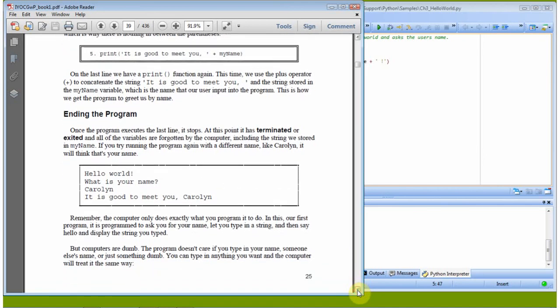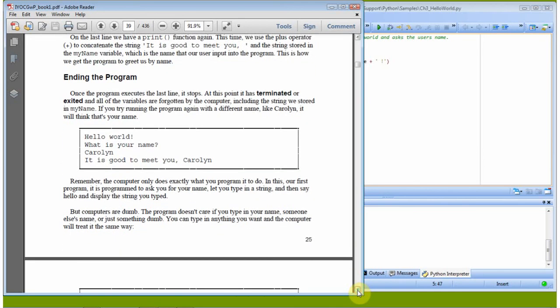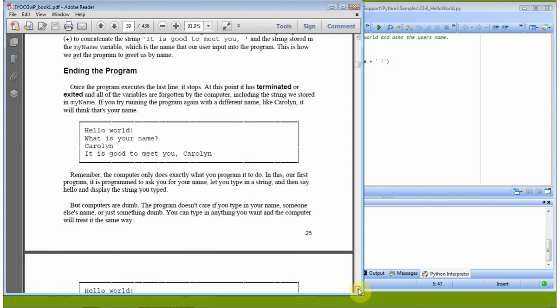Ending the program. Once the program executes the last line, it stops. At this point, it is terminated or exited. All of the variables are forgotten by the computer, including the string we stored in myName. If you try running the program again with a different name like Carolyn, it will think that's your name. Remember, the computer only does exactly what you program it to do.